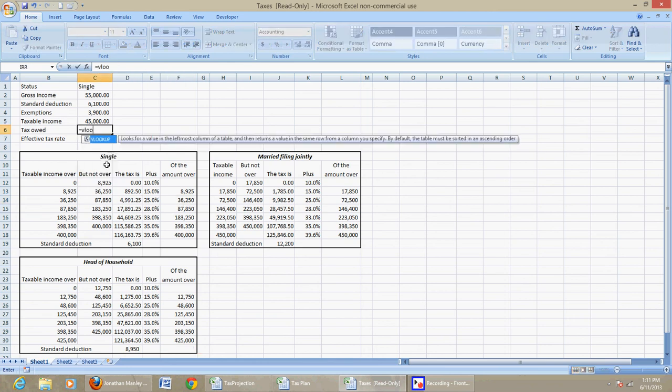Equal VLOOKUP. And what number do I want to look up?